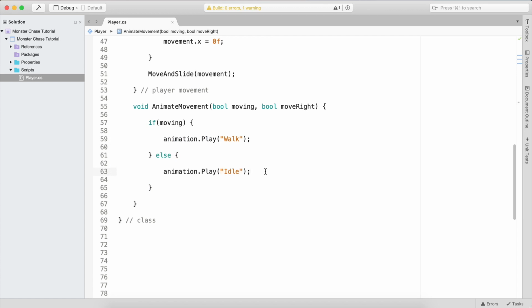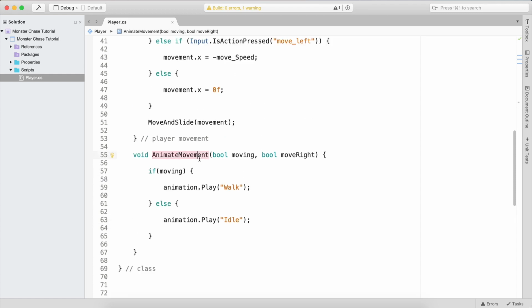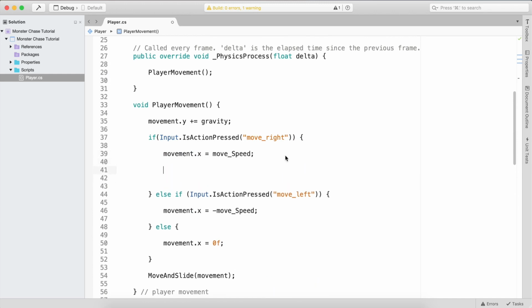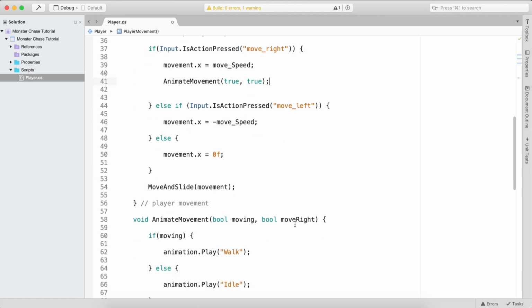Now, we are going to call this inside over here. So let me just take this. Here when we are moving, you see we're moving to the right, which means here I'm going to say true for moving and true for moving to the right side. As you can see, move right, we have here move right.